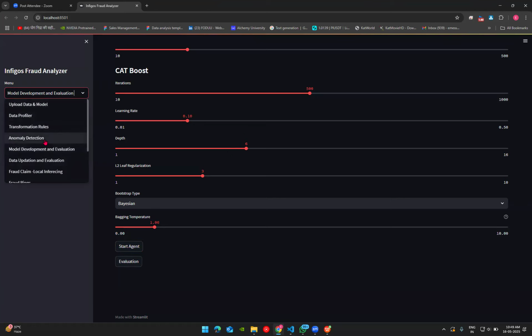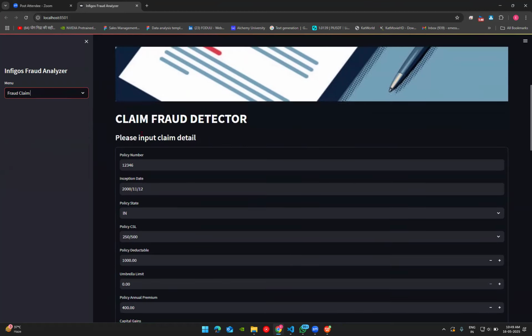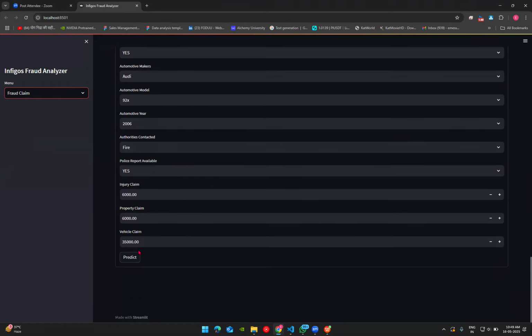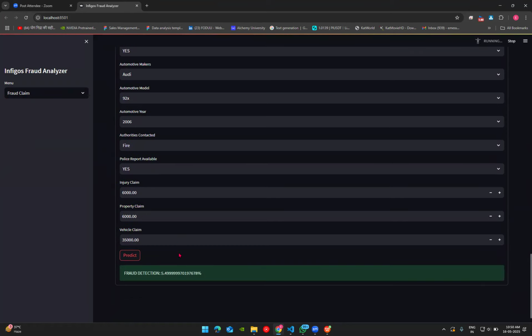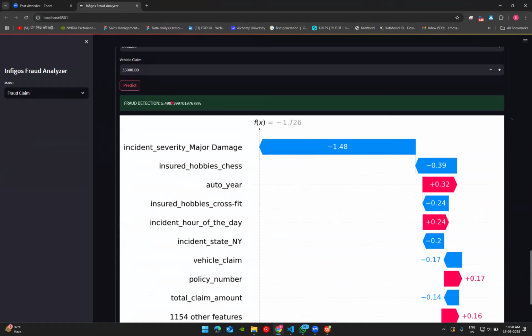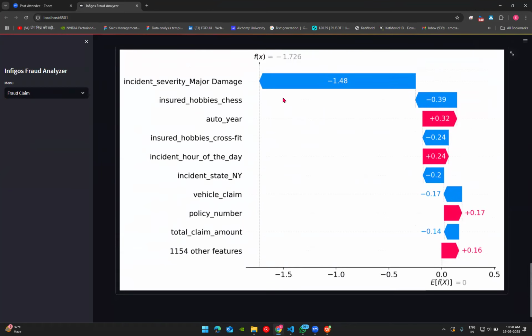Let's suppose we want to use these models, then we can go here, fraud claim. Here we can make manual entries. It is saying it is 5% fraud, meaning it's not a fraud. And here we get the explanation of what is making an impact on the decision. So this is the explanation of the model, what led to this decision.